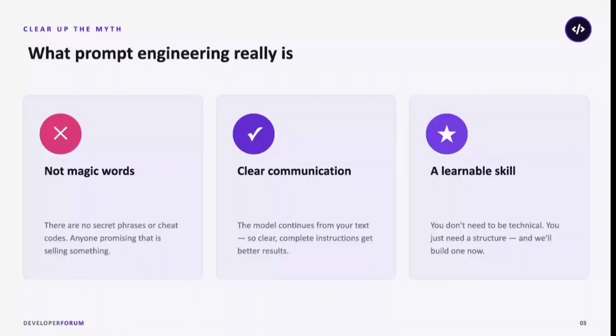Let's clear up the biggest misconception first. Prompt engineering is not a bag of tricks or special phrases that unlock hidden power. There are no cheat codes. Remember from the last video, an LLM continues from the text you give it. So the quality of what you get out depends heavily on the quality of what you put in. That's the whole thing. Prompt engineering is simply the skill of giving the model clear communication, a complete instruction, so it can do all the work which you actually want.